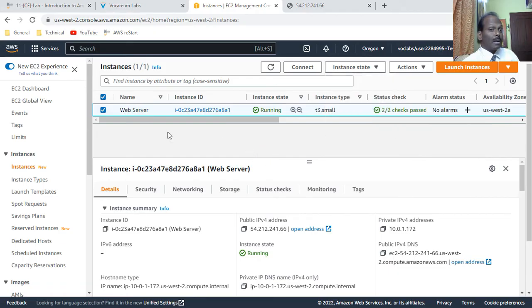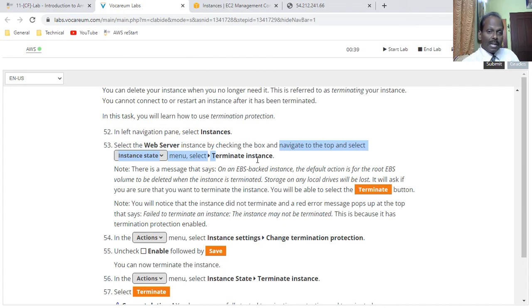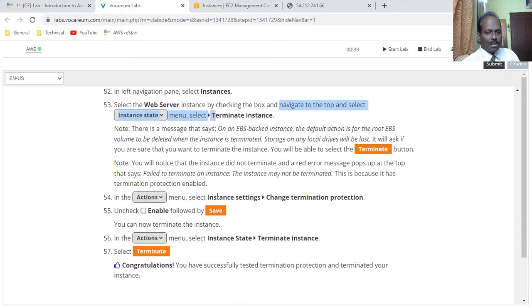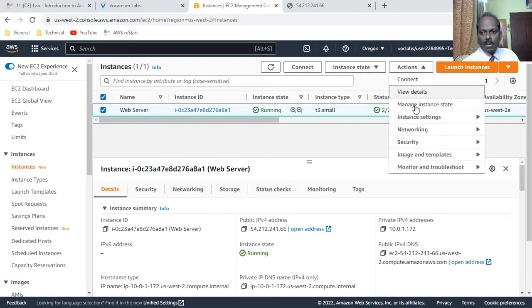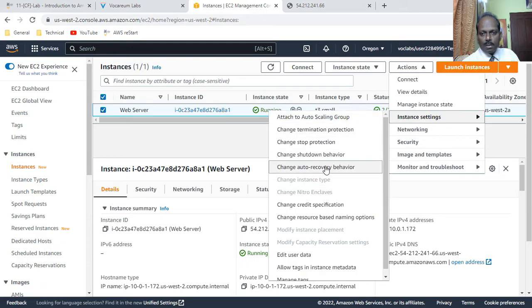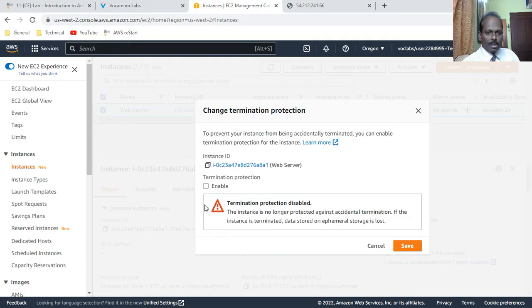So how do we do that? Because this instance while creation itself, we have enabled termination protection. So first we need to disable that, and then only we can terminate the instance. So how do we do that? So under actions, instance settings, change termination protection. Select this instance, see this one, under actions, instance settings, change termination protection. So earlier it is enabled, please disable this one. Now this instance can be terminated.